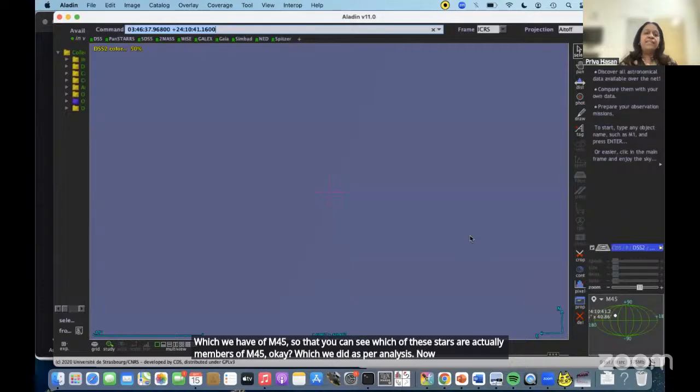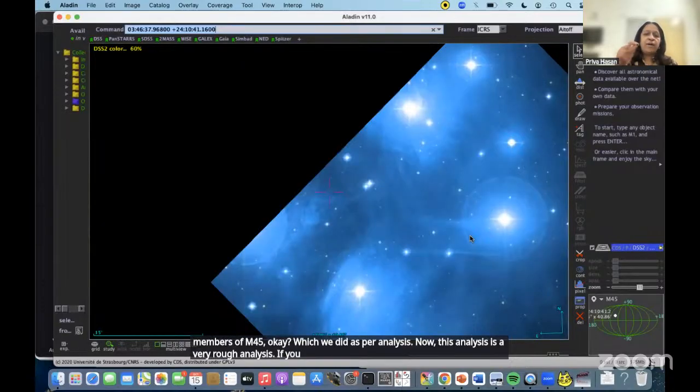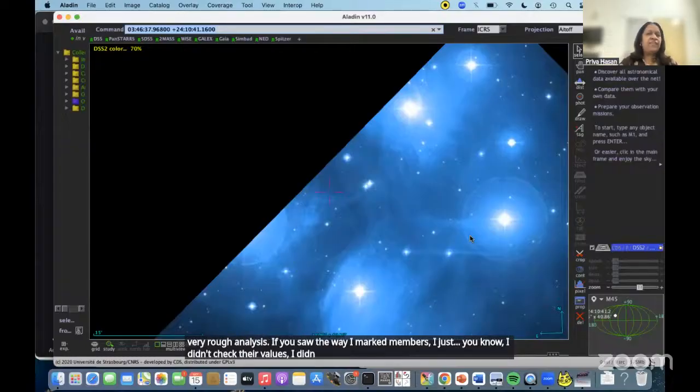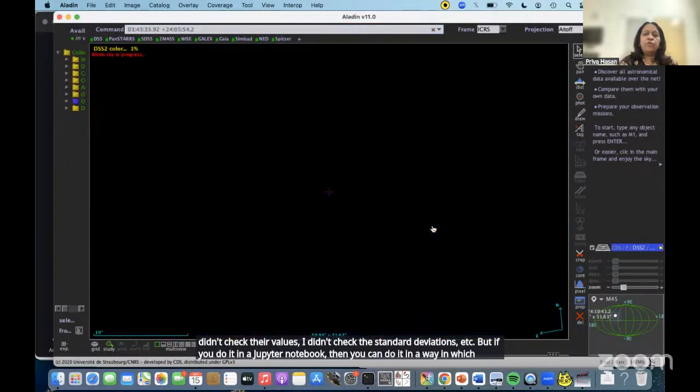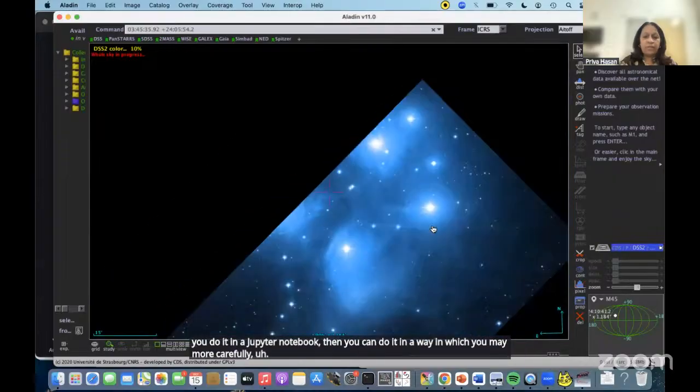Now, this analysis is a very rough analysis. If you saw the way I marked members, I didn't check their values, I didn't check the standard deviations, etc. But if you do it in a Jupyter notebook, then you can do it in a way in which you more carefully check values, right?